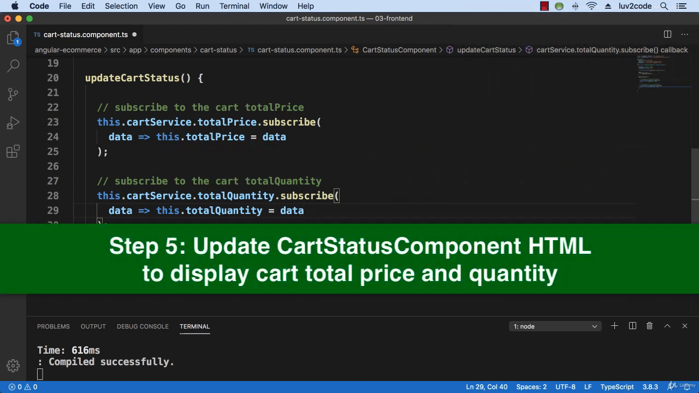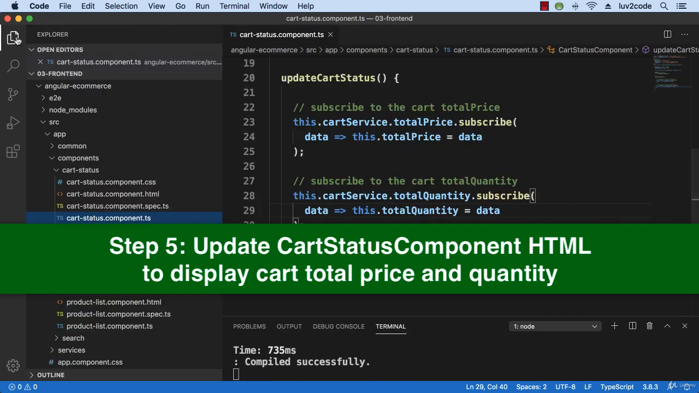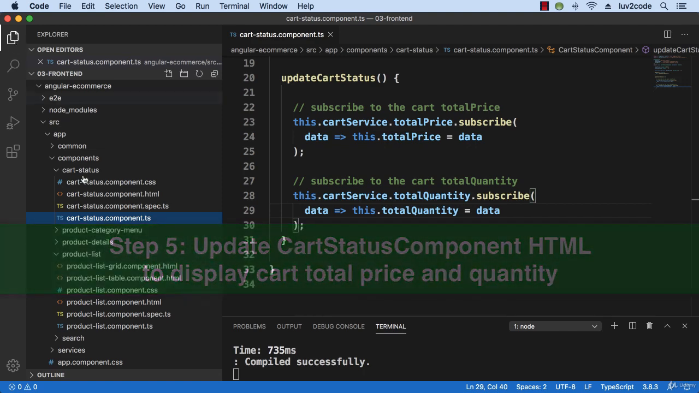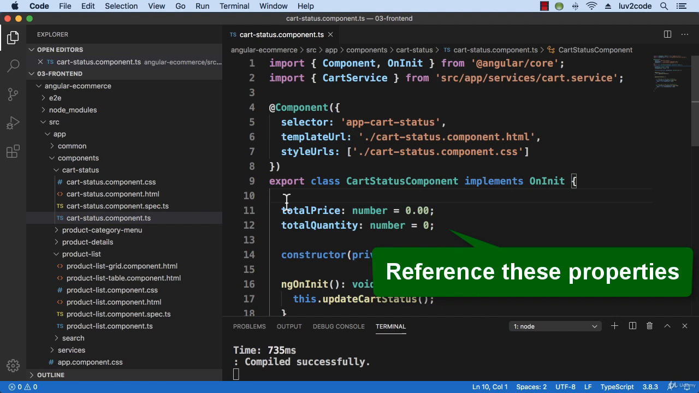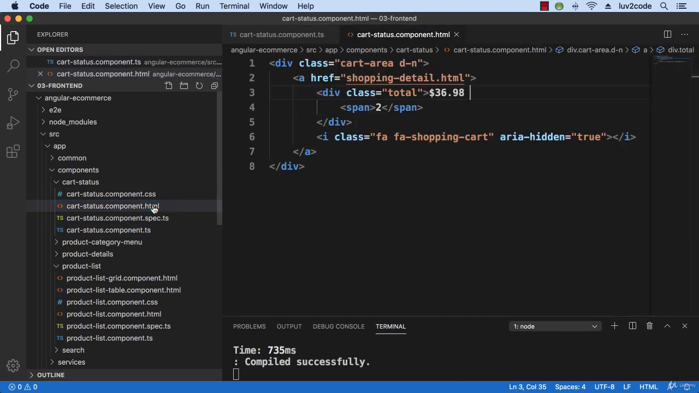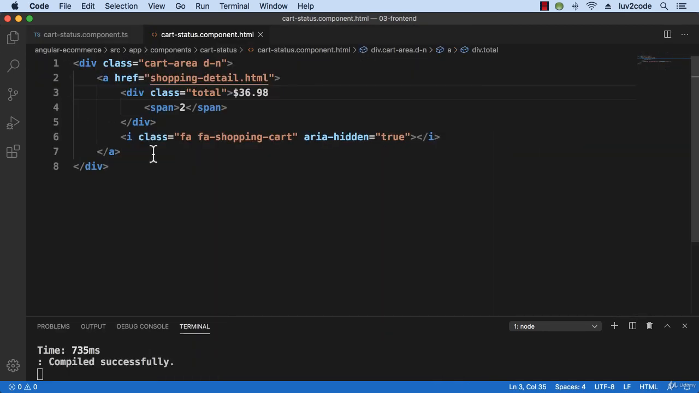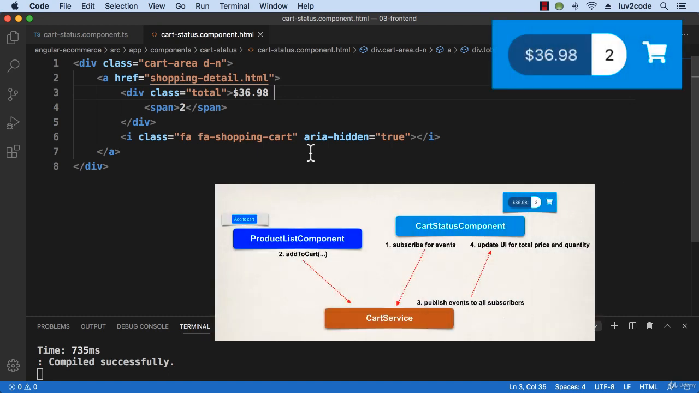Okay, so with step 5, we're going to update the cart status component HTML to display the cart total price and quantity. And so we'll actually reference these properties here from our cart status component. We'll reference the total price and the total quantity. Now let's go ahead and open up our cart status component.html. And so remember earlier we had the hard-coded data. So now we'll actually give data from those component properties.